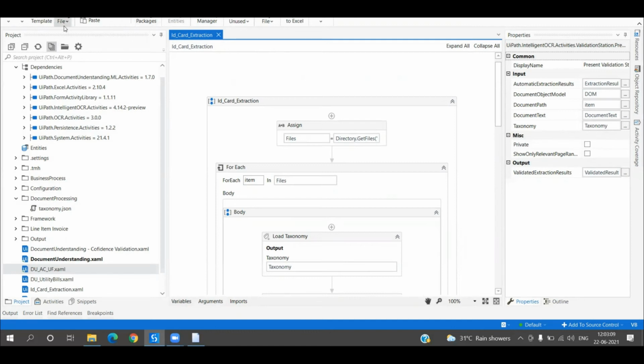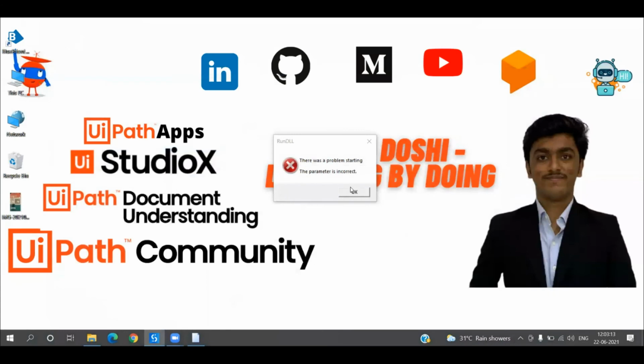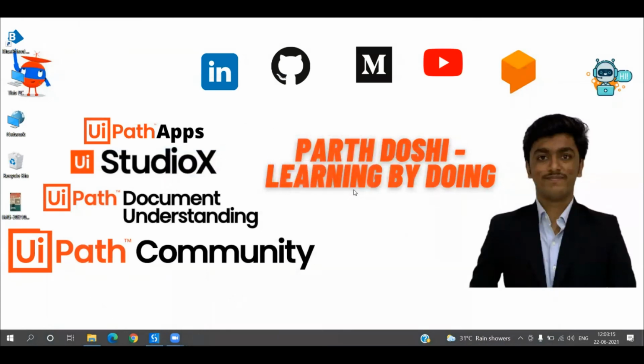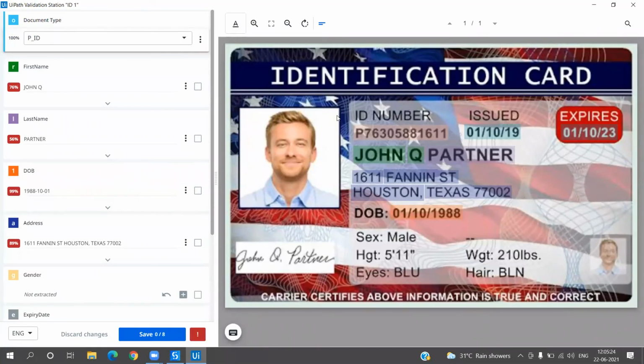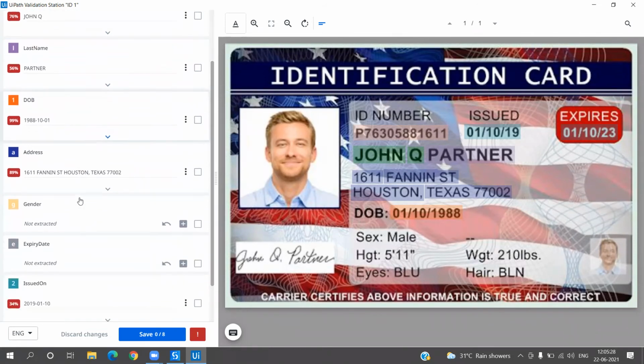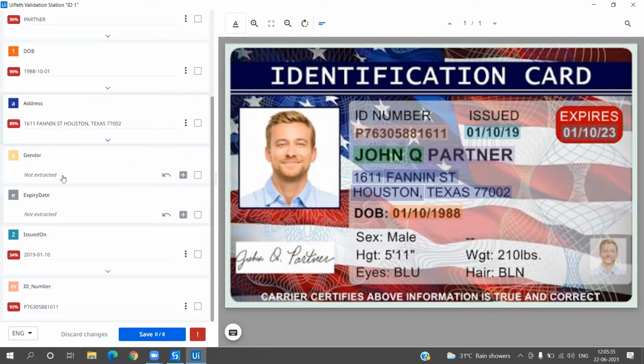So now let's execute and see whether we are having the same output that we saw in the first 15 seconds of the video. So this is how the details are extracted. We have first name, last name, the date of birth. Date of birth is over here. We have it properly extracted. Then we have the address.